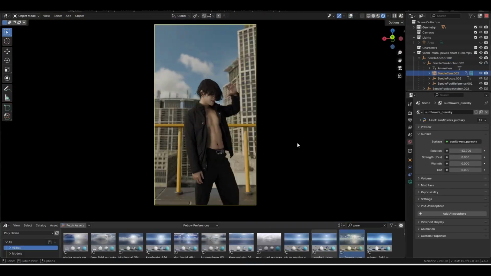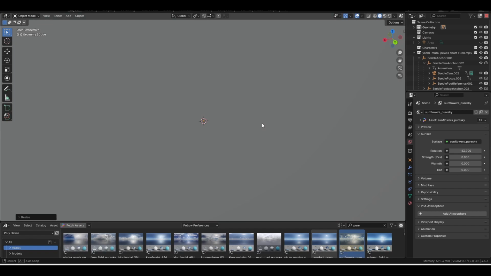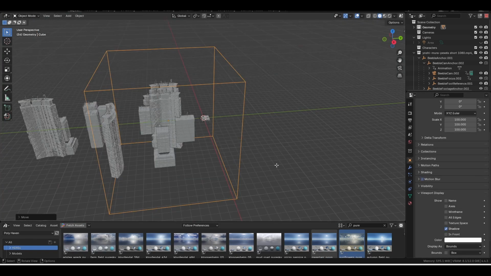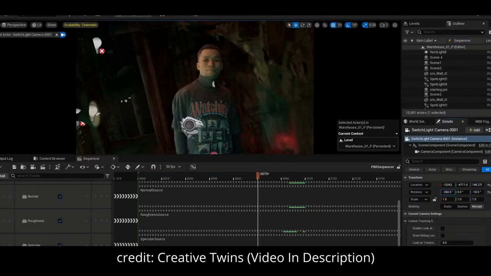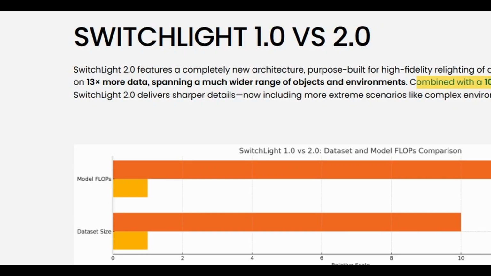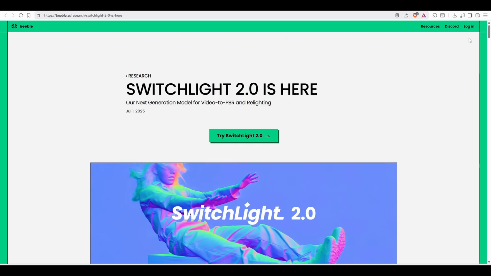This isn't sponsored or anything. The reason I'm making a video about it now is because even though version 1 was a cool product, I found the PBR texture to look kinda plastic and difficult to use. This new version is trained on much more data, and as of making this video, it's currently free.